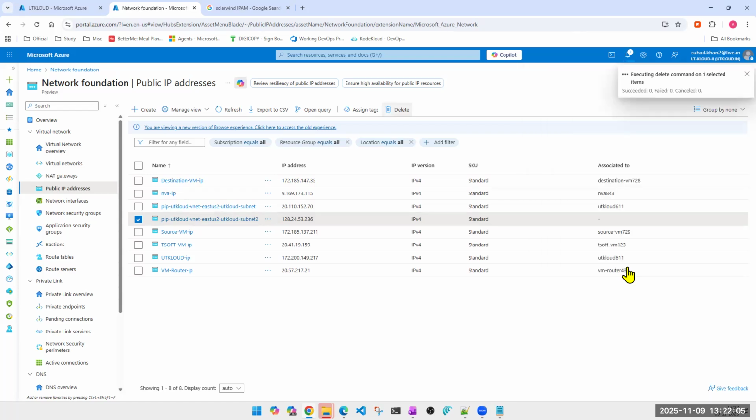Is this clear, guys, to everyone? Yes, no? Any doubts here under public IP, network settings, anything?